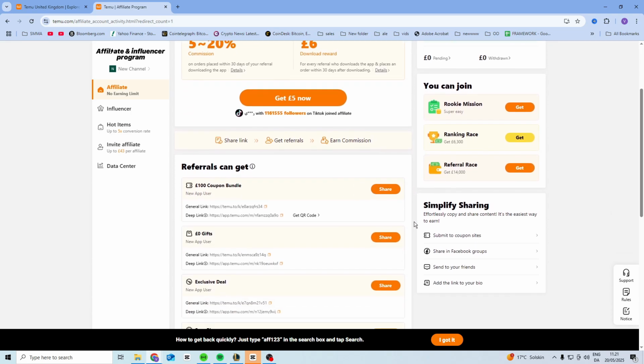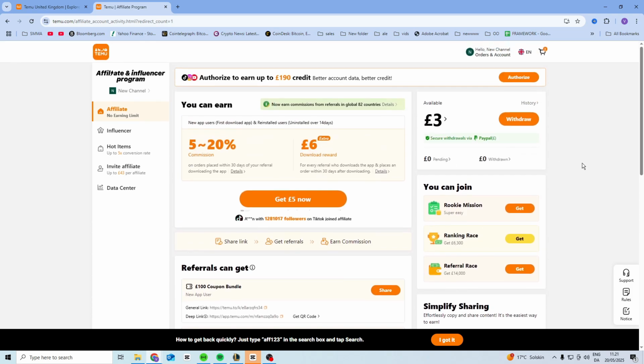Now, if you have a social media with a lot of following, you can also promote it there. You can promote it on blogs. You can promote it on any social media like Instagram, TikTok, all sorts of these, and you will be able to get referral. So that is basically how it works, guys.